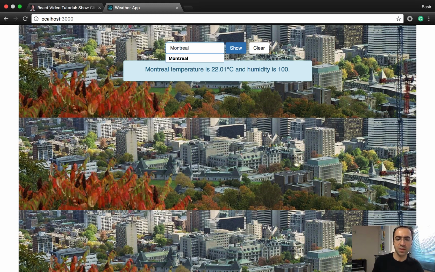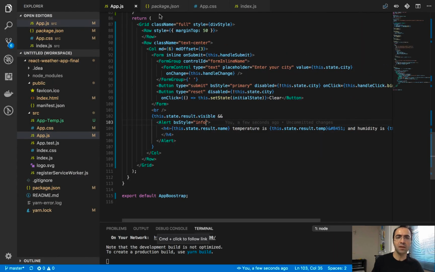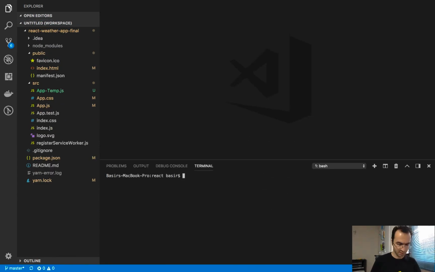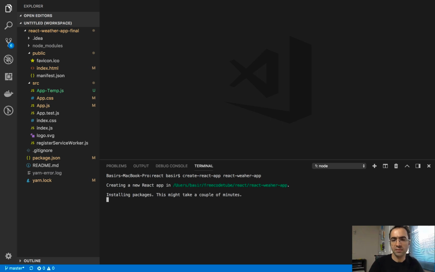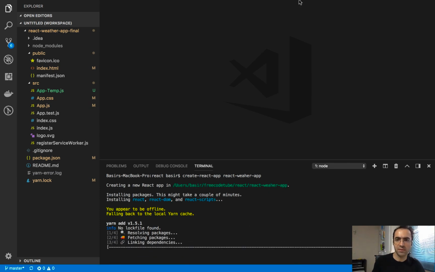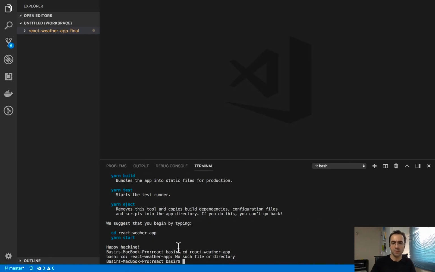Let's do the project. Open VS Code in the console, create a new React app with this command: create-react-app and enter your app name, react-weather-app. Press enter and it takes a while to create your app, so please wait. Now we created the project.